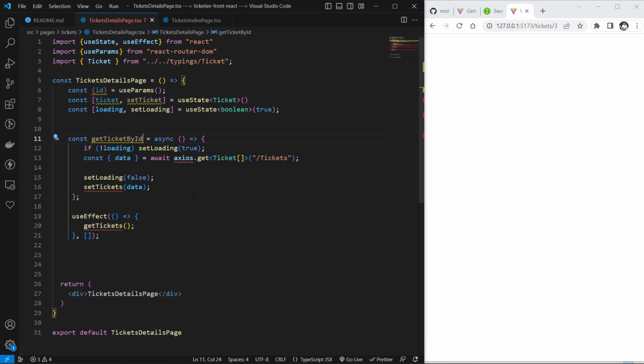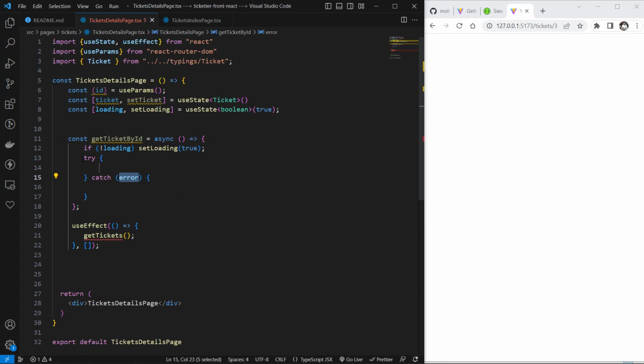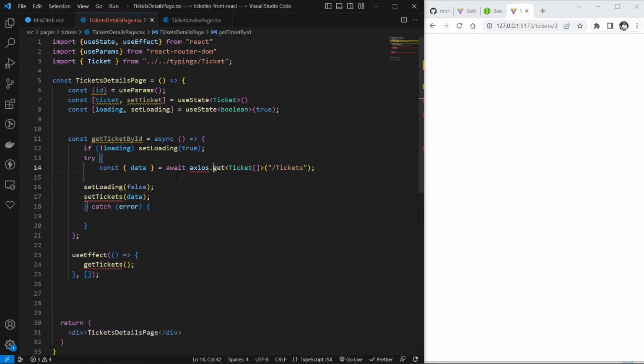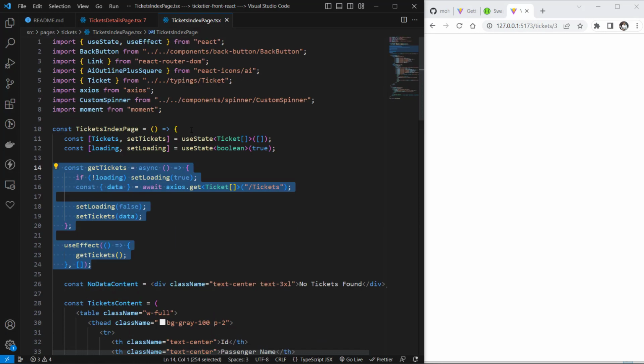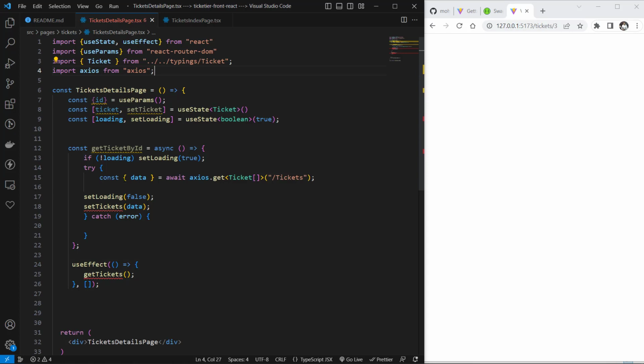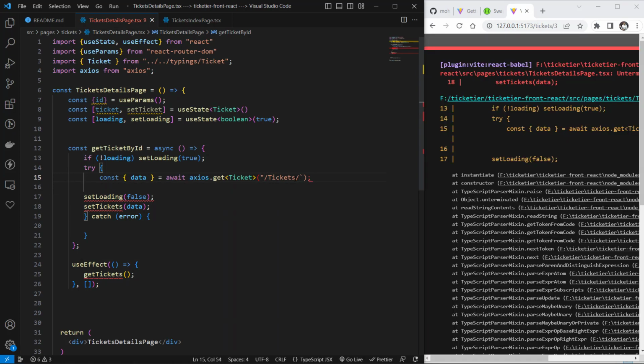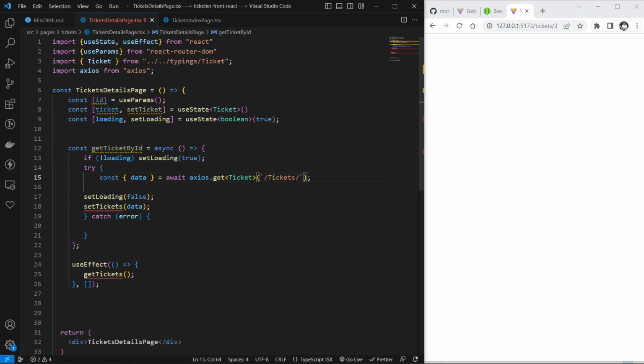And this time, because it may have the 404 error, we need to use a try catch. So let's cut all of these, use a try catch block, and paste it again here. So we say const of data is equal to Axios. Let's import Axios. So const of data is await Axios.get, but this time we are receiving a ticket, not ticket array. And it's going to slash tickets slash our ID. Let's make it dynamic. And slash ID.